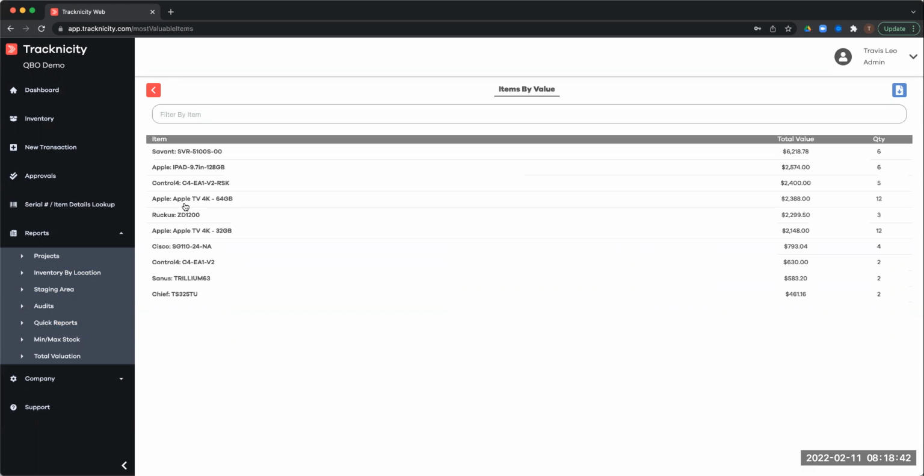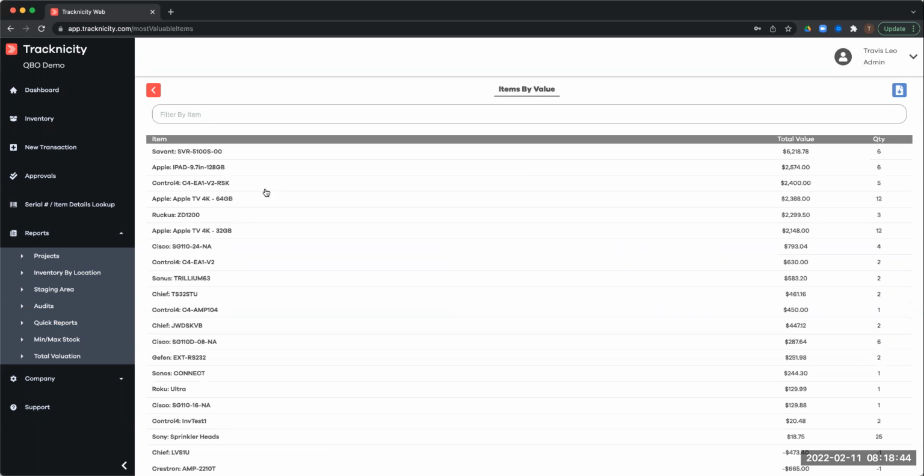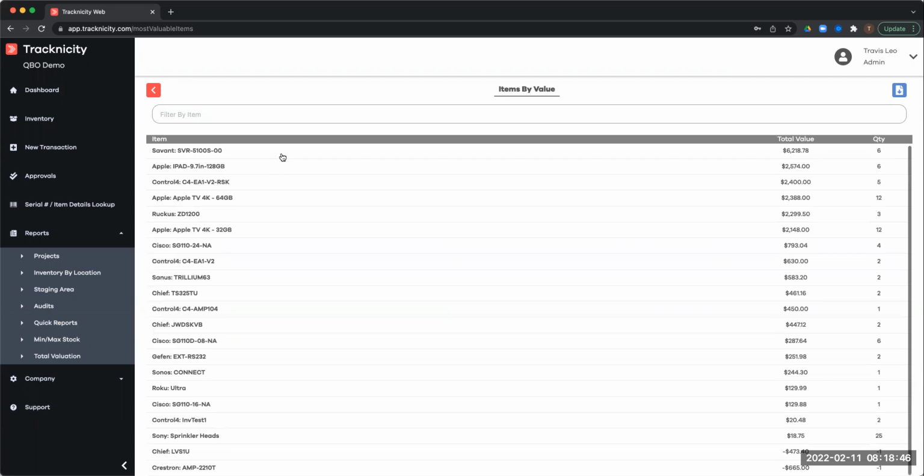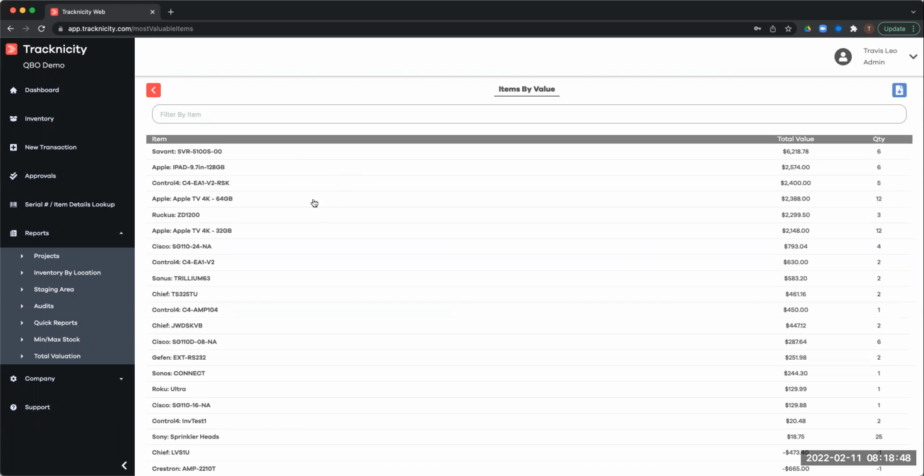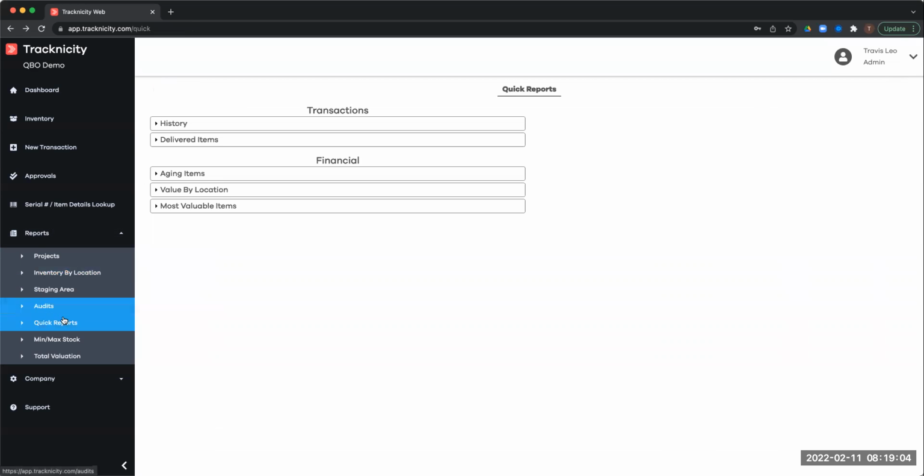One of my other favorite reports is the most valuable items report. So this shows you by item where your dollars of inventory are being consumed. So this is something you can look at and you can say, boy, we've got $6,000 tied up here. We've got $2,500 tied up here. Maybe we should run a promotion or do something to get rid of these particular items. So that's a real nice report as well.